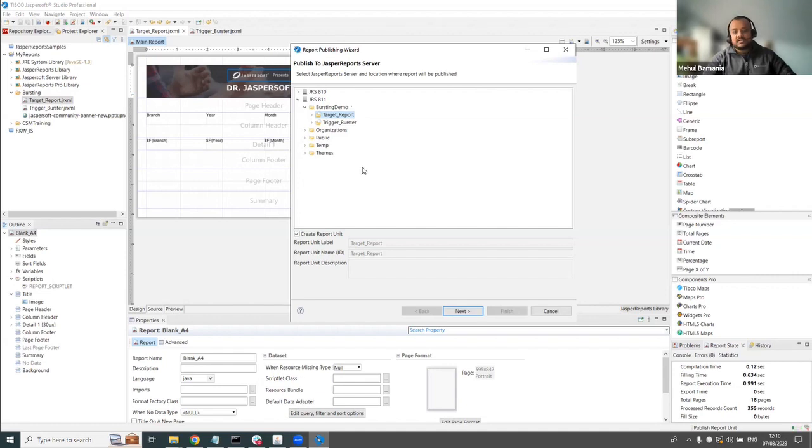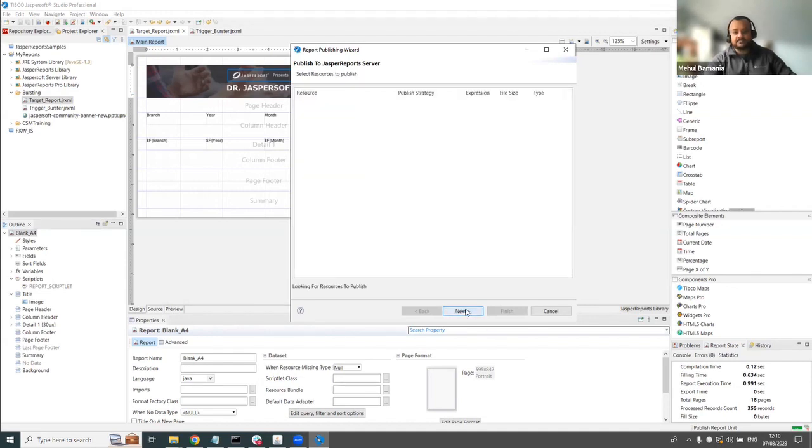All right. So the first thing I'm going to do, because I already published this report, that's why it's already picked up. But obviously, if you haven't done it, you can publish it here. I'm just going to publish it in the bursting demo, and I'm going to call it 1 so that you guys can understand what needs to be published. I already got 2 there, but let's create 1 more there. So I'm going to click next.